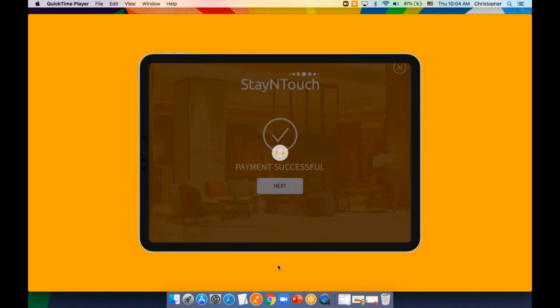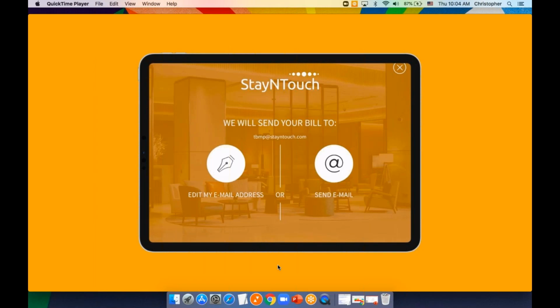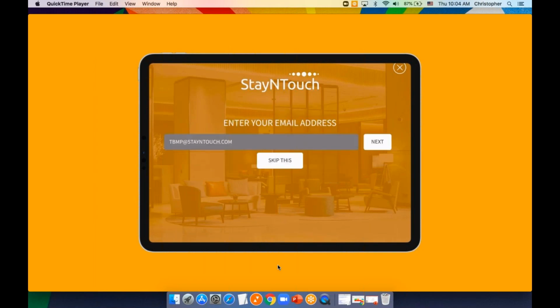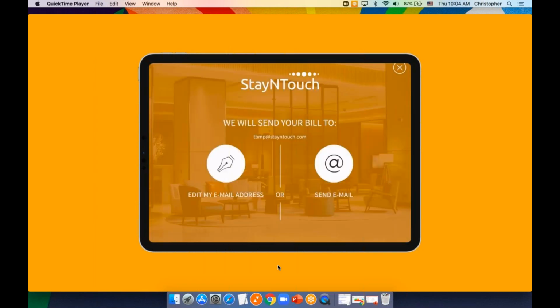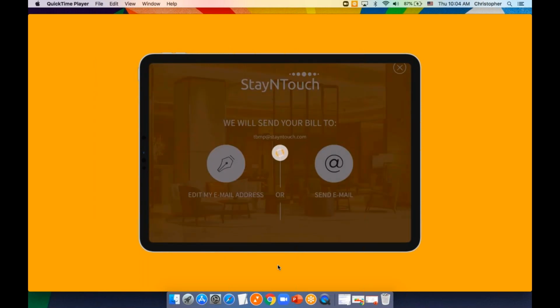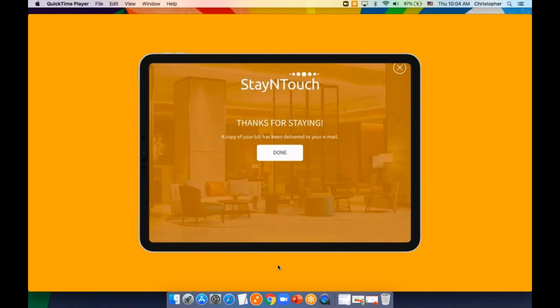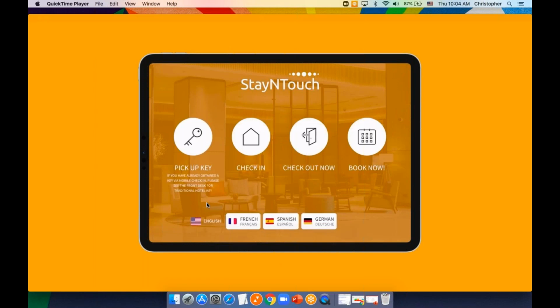Payment was successful. We can then email a copy of the invoice either to the email on file or we can add a new email. So we're going to verify that the email that we have on file is correct. We can click on edit my email address in case there's something wrong with it. If it's fine, we can just click on next and then send the email there. And as we'll see, a copy of your bill has been delivered to your email. So nice and quick process there.